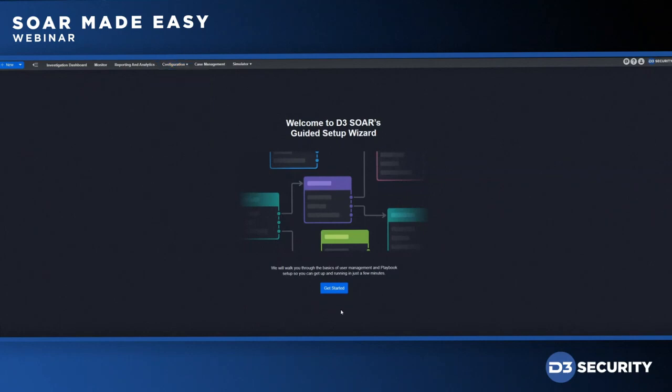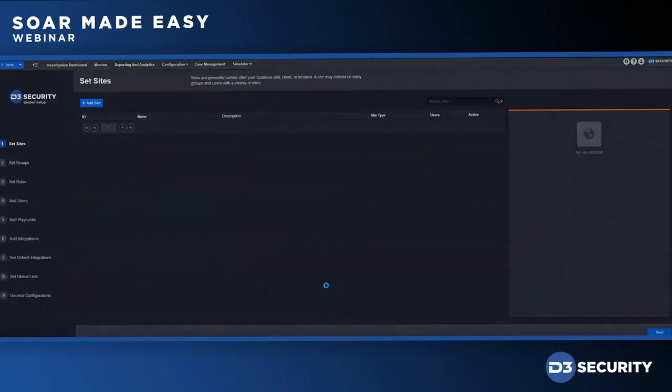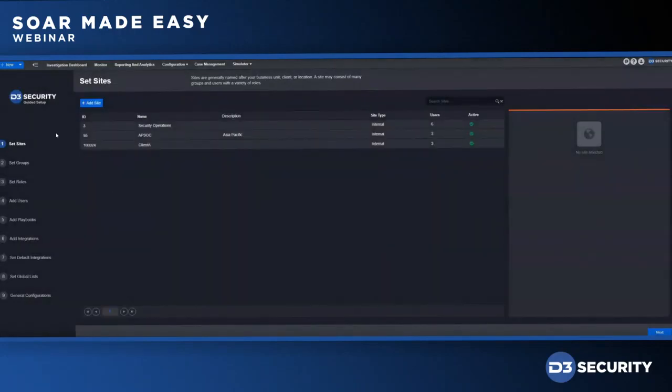So the SOAR wizard here allows you to get started in a quick and easy way. It gives you the ability to set up the platform and get it ready to use. We're going to talk about each one of these areas here individually.